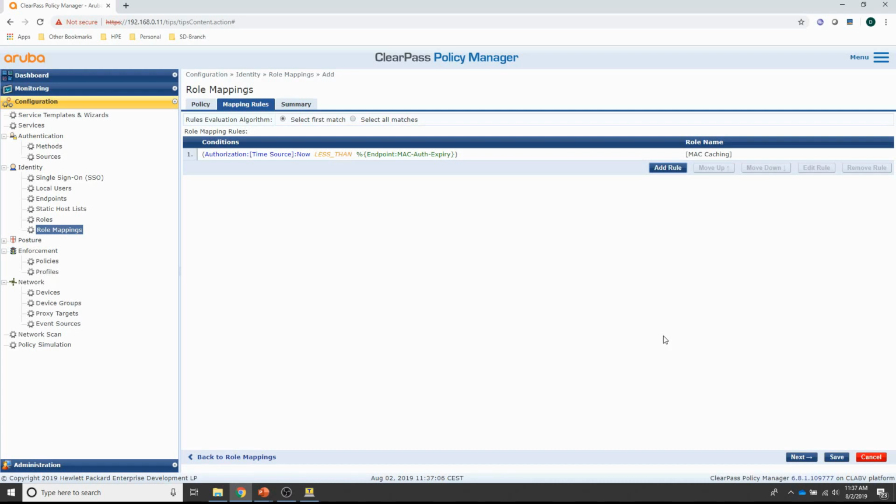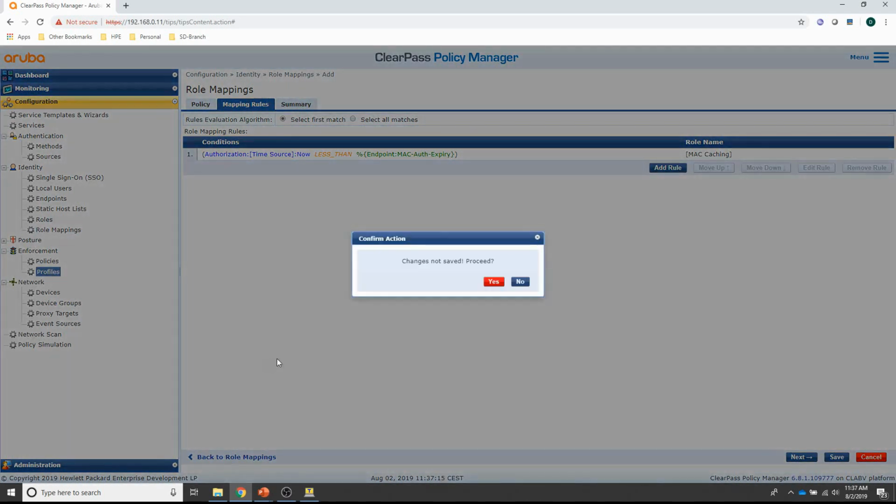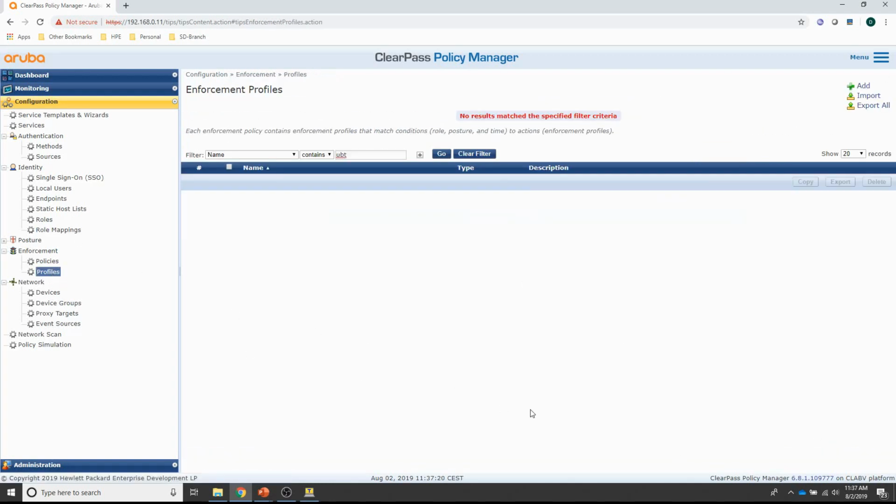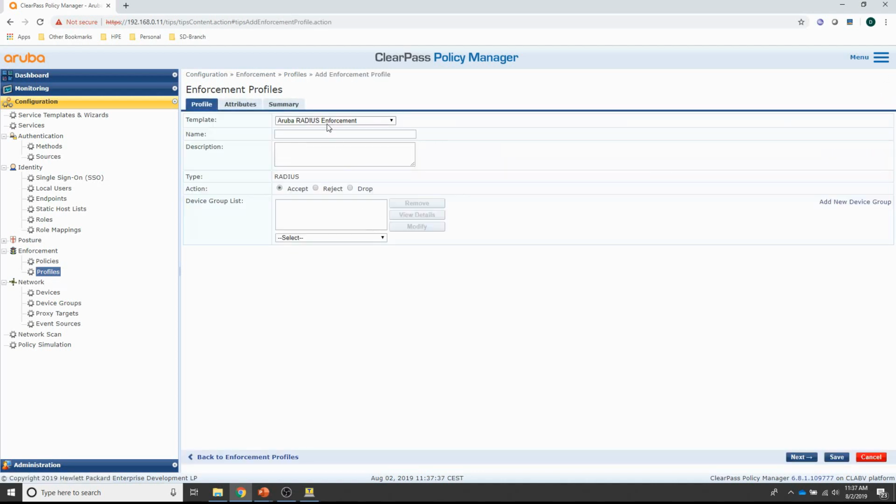Now that the role mapping has been configured, let's move to the profiles and policies and services. Oh, of course, I have to save it. Profiles. For the profiles, we need a couple of profiles here. I will start with a profile for the camera. It's a radius-based enforcement. Let's call it camera.